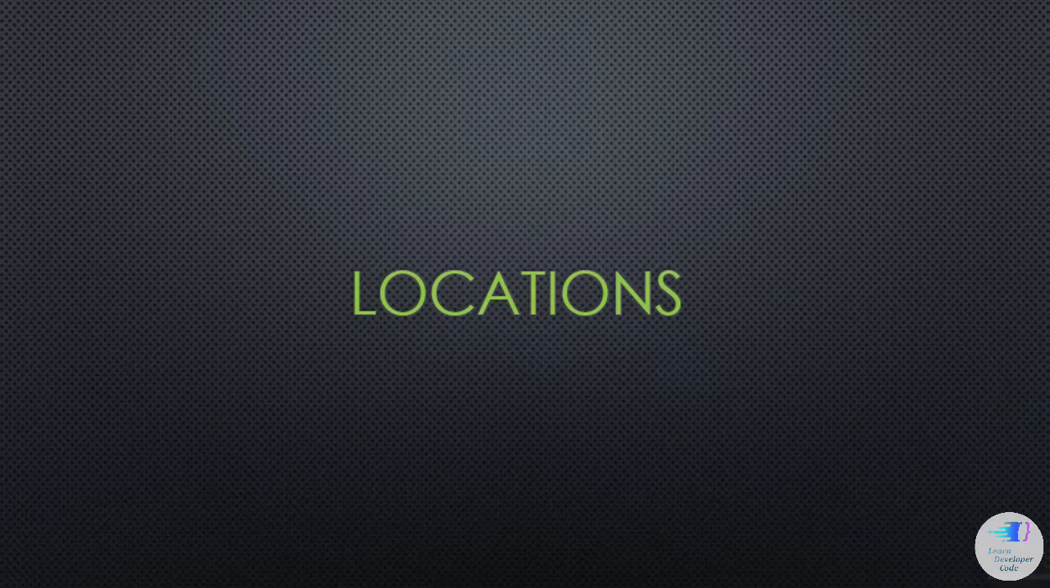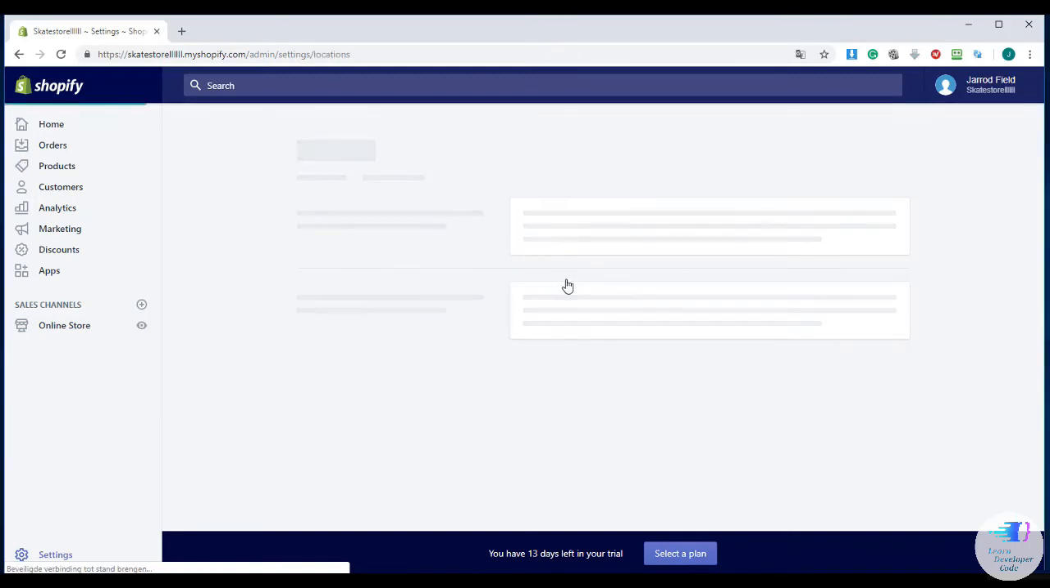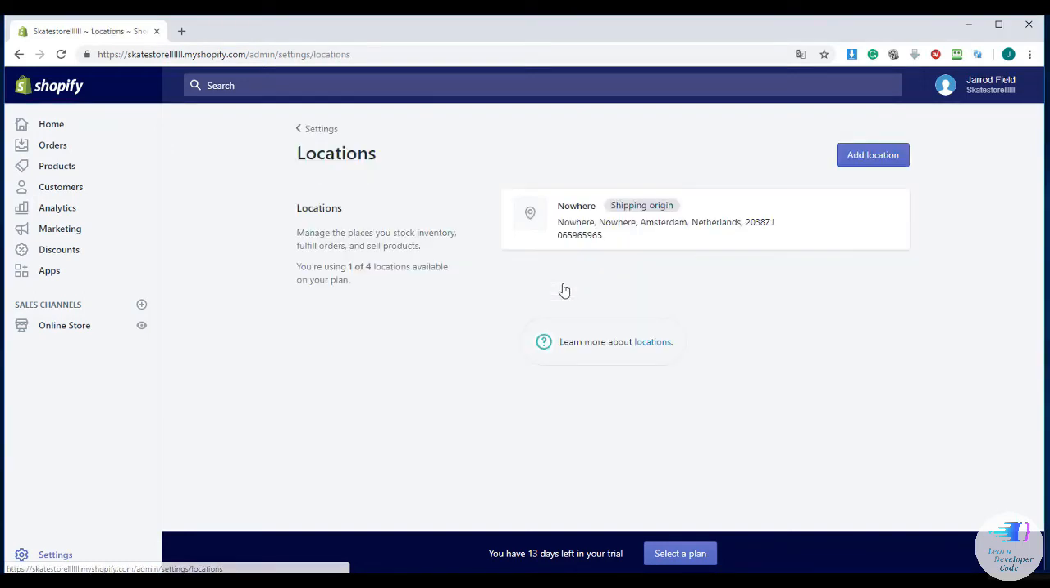Locations. In this lecture, I will explain something about locations in Shopify. Once you're there, I want you to navigate to settings and to locations. You can manage the places you stock inventory, fulfill orders, and sell products. If you have a drop shipping business, you don't need this. But if you sell your own products, you will need this, so you will need to fill it in.